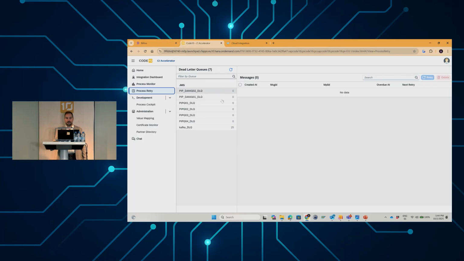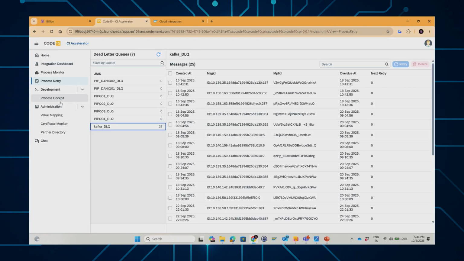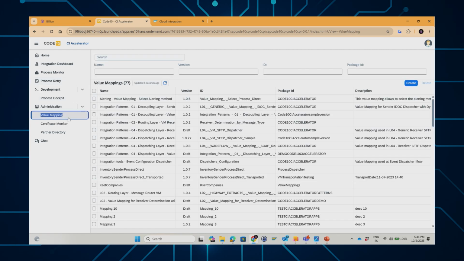Another functionality that we recently developed is the capability of resending messages from here. So we can resend messages from the dead queues or even delete messages. Let's imagine that there is the case that we need to delete messages because they are not supposed to be processed again. So we implemented the functionality of deleting messages. I will be a little bit fast because if not, we will not finish.